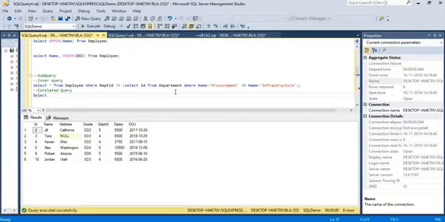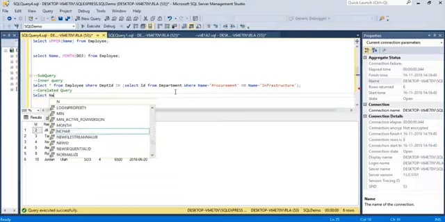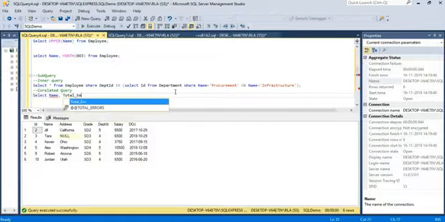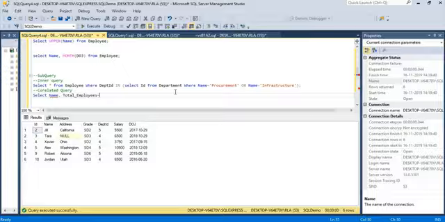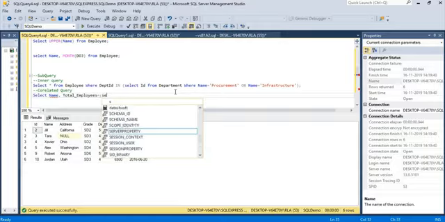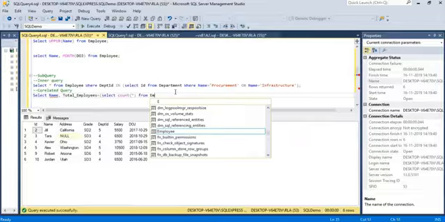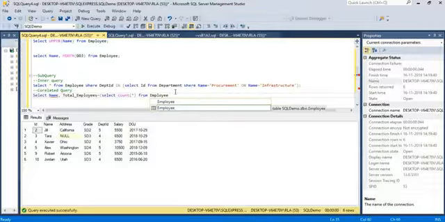So what I will do is select, what we want to look for, the department first. So that is the name of the department, and I'm going to provide here total employees, which is the column name, which will get the value from a subquery. Select count star from employee table.